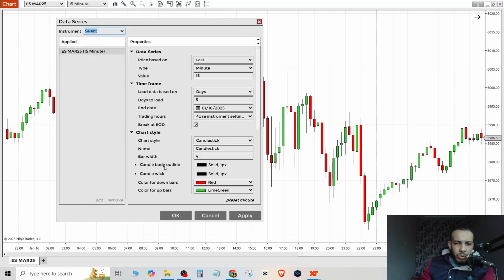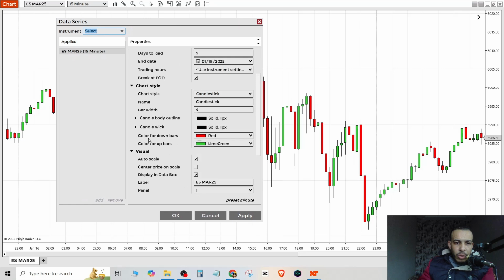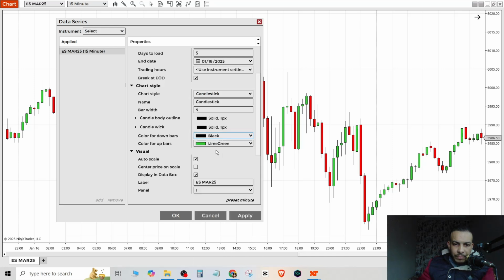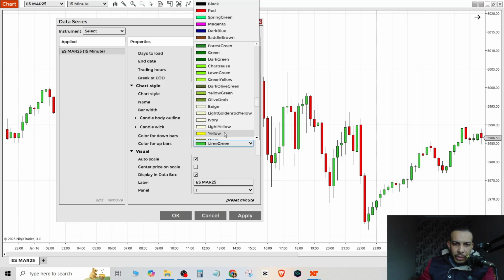and go to this one, chart style, color for down bars. This one is for the bearish candle. You can choose any color you want. I will choose, for example, black. Okay. And for the bullish candles, we have here color for up bars. I will choose, for example, yellow.